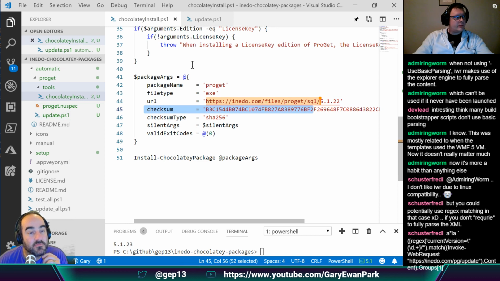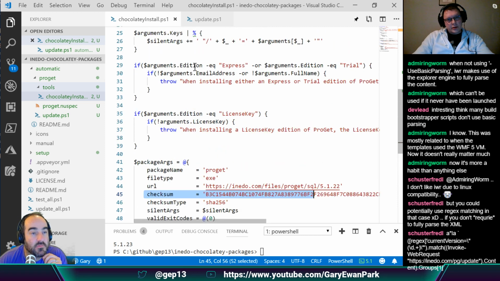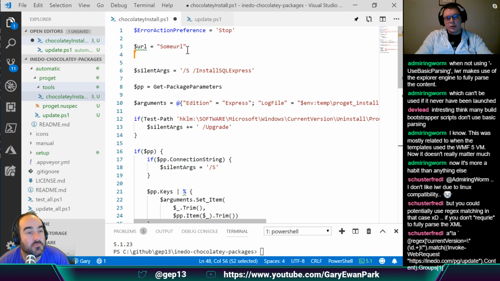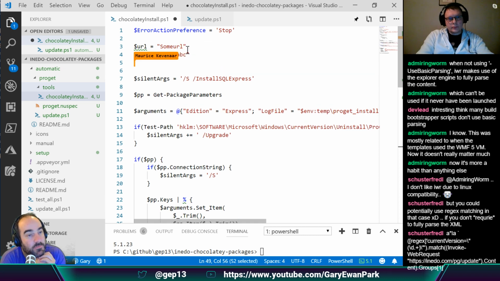This will work fine. However, I tend to put them on top here, right below the error action preference. So what you're talking about is further up here. Okay, I see where you are now. URL. They will be updated later from the AppVeyor script. Equals ABC.